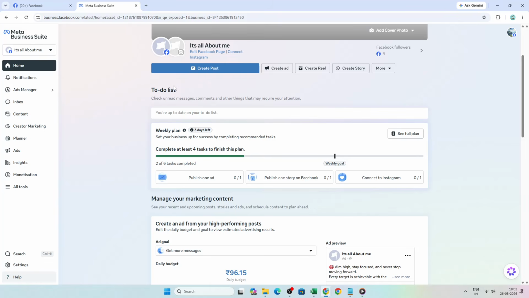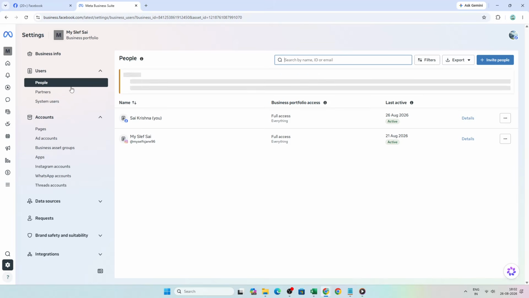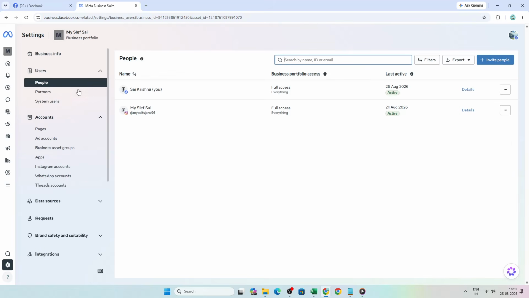Once you are inside Meta Business Suite, go to your business portfolio settings. You can usually find this by clicking Settings or Business Settings in the bottom left corner of the screen. This area is where Meta keeps the main controls for your business assets, including pages, people, payment settings, and ad accounts.